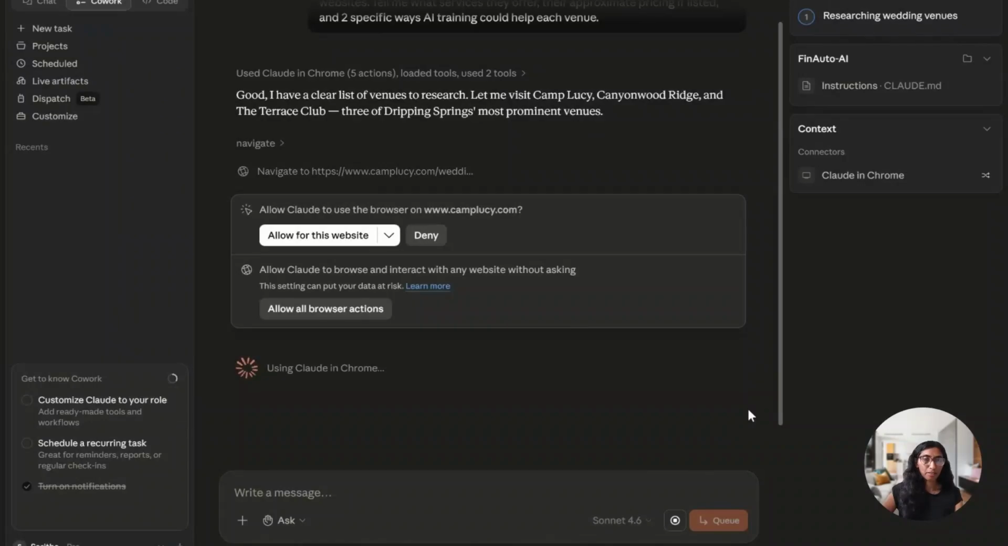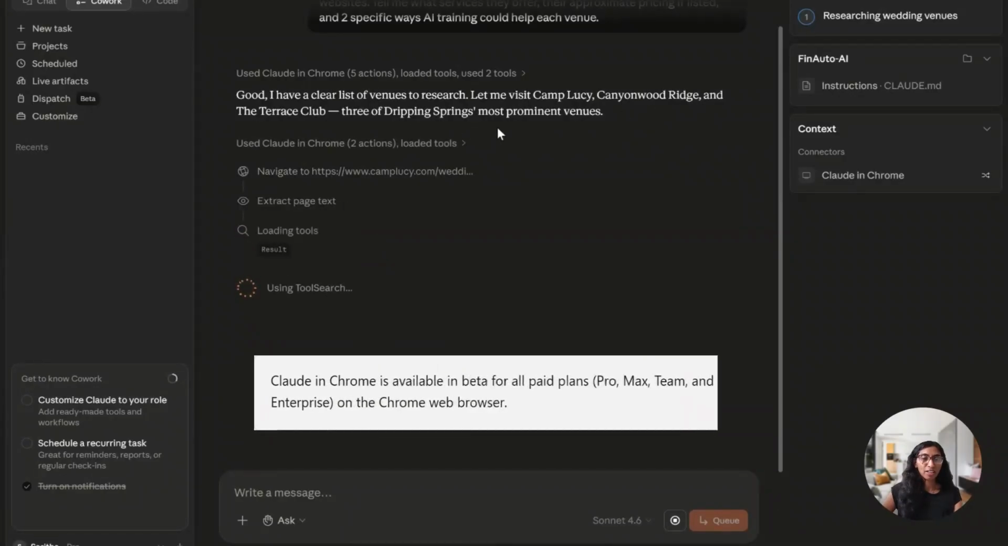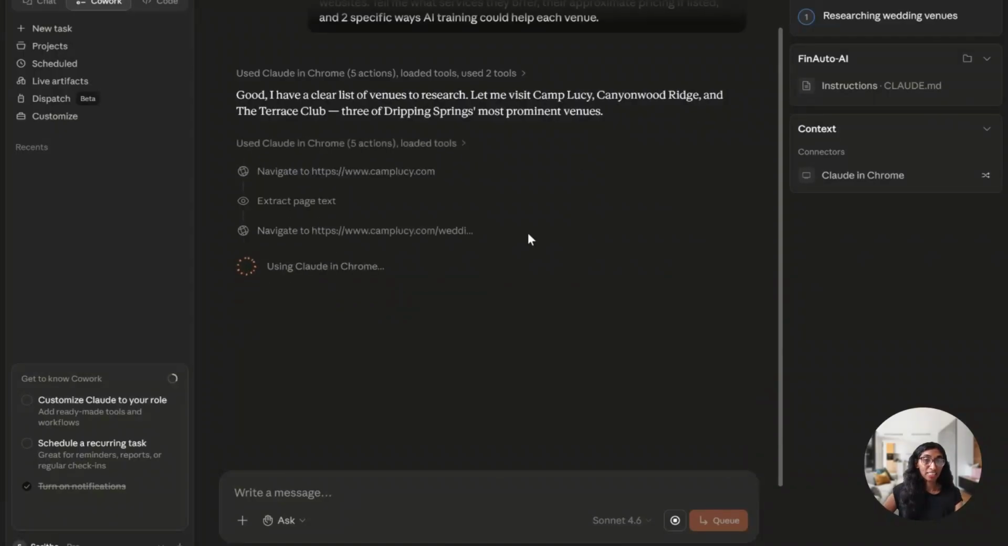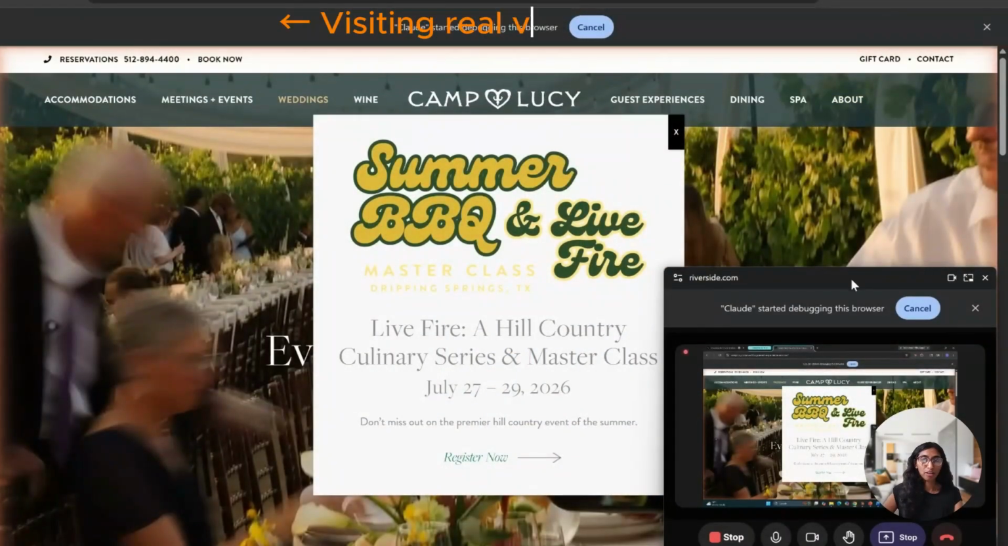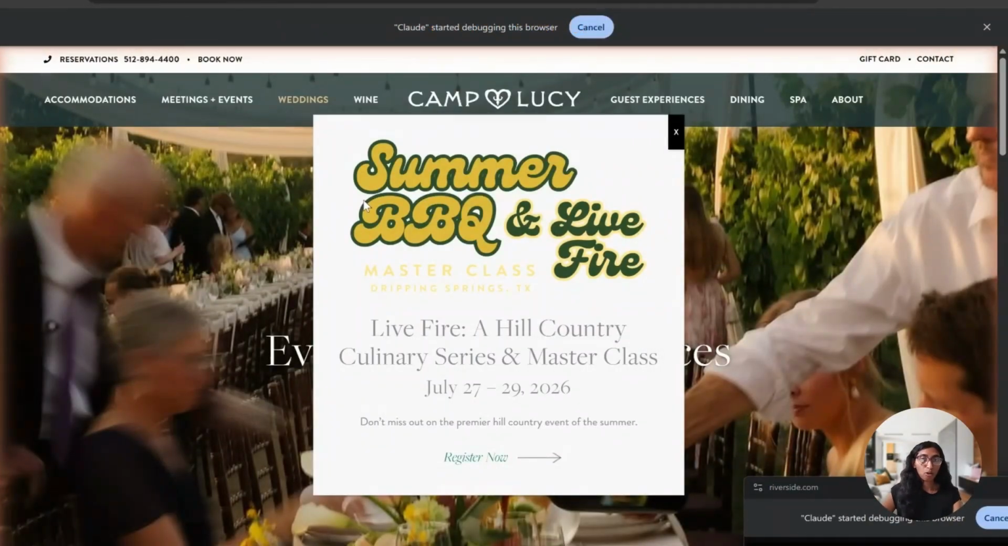Let's go back to this. It's saying I'm navigating to camplucy.com website. Allow. Let me visit Camp Lucy, Canyon Woodridge, and the Terrace Club, 3 Dripping Springs most prominent venues. It's researching, it's navigating those pages. Wow, it went to Camp Lucy. It's not my cursor anywhere. My cursor is just here. And this is all Cowork.